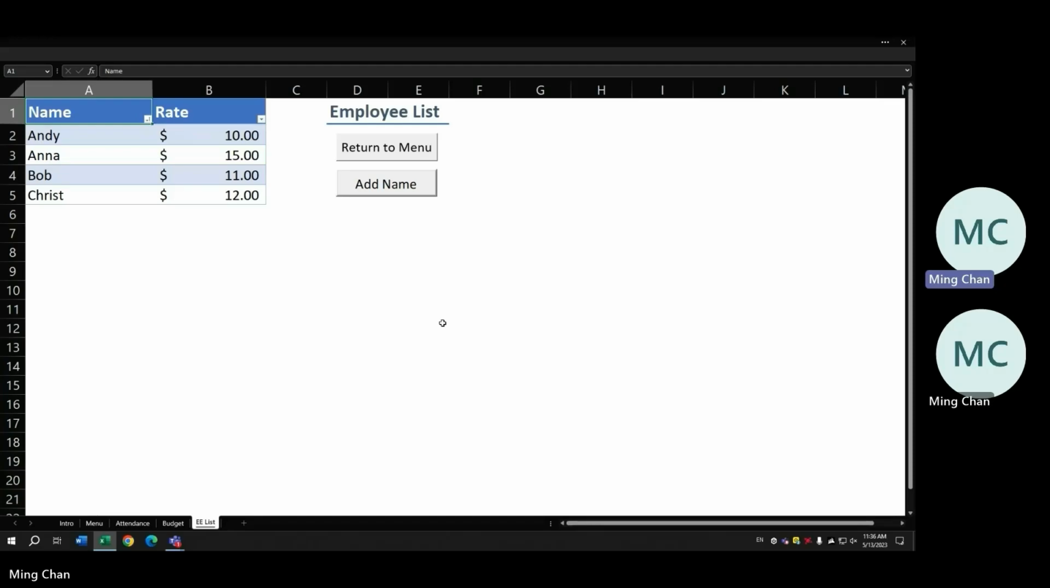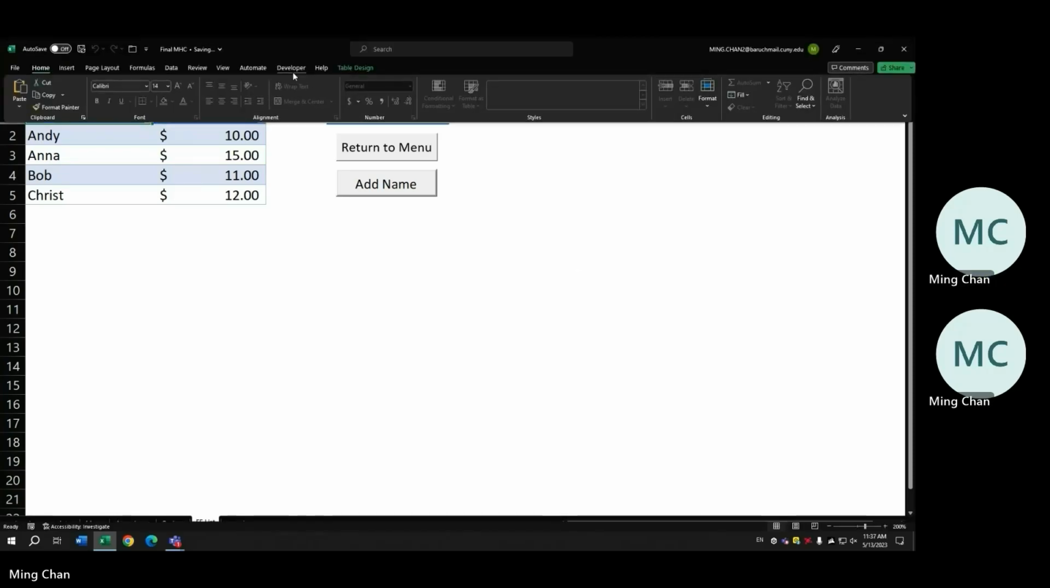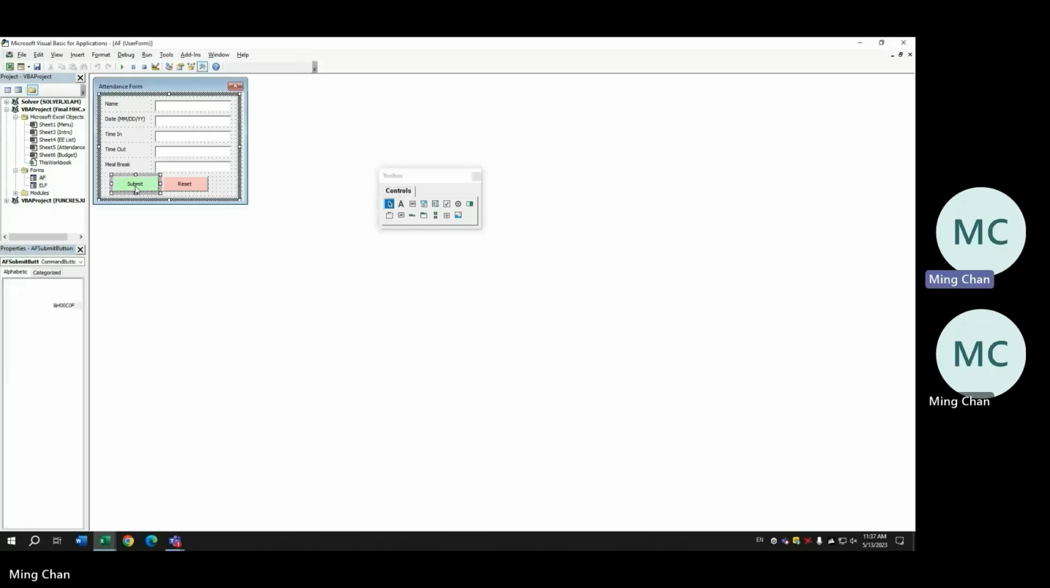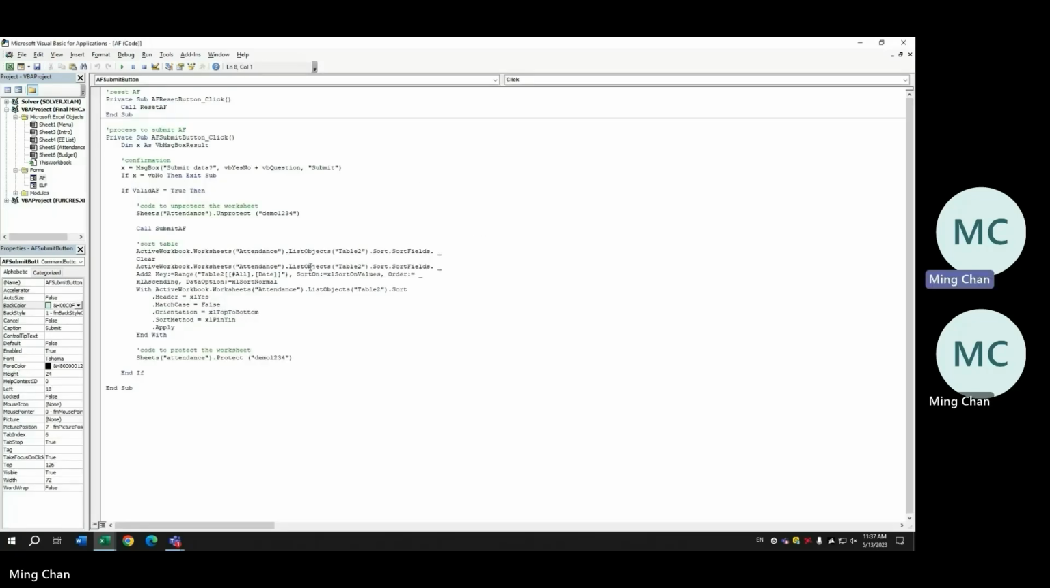Now let's look at some of the code. Here is the attendance form, and in it, the code to reset and to submit the form data. This is the confirmation box. This is to unprotect the worksheet and then call the submit process, and then sort the table after the data is successfully entered and protect the sheet again.